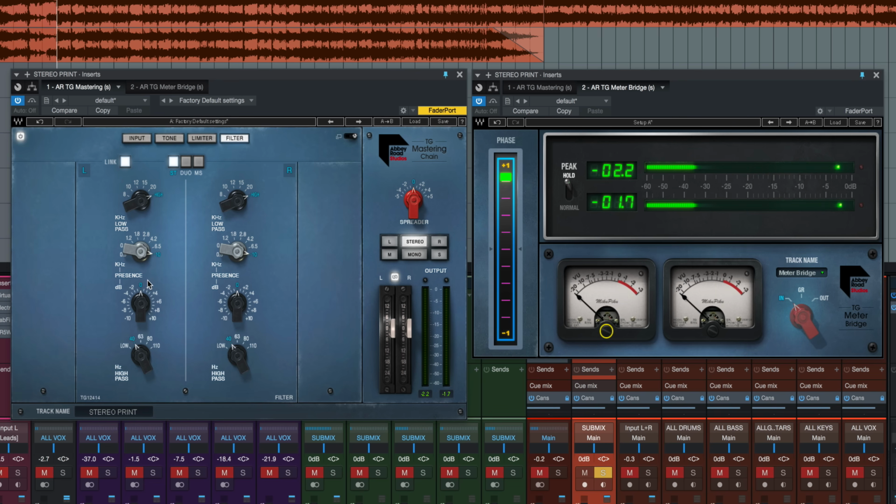I'll mess with the presence here. I don't think I want to add anything in, but I'll just mess around with it, see how it sounds.